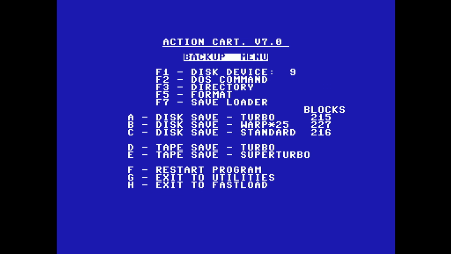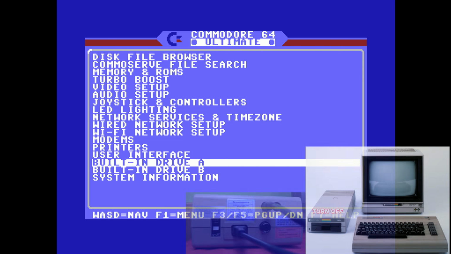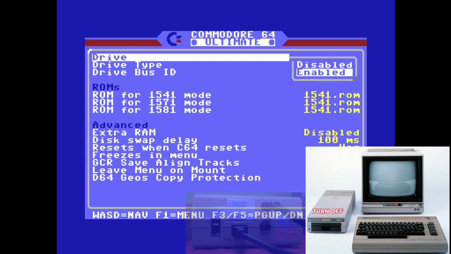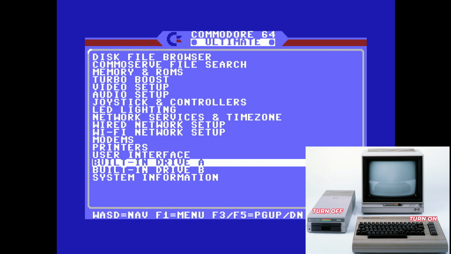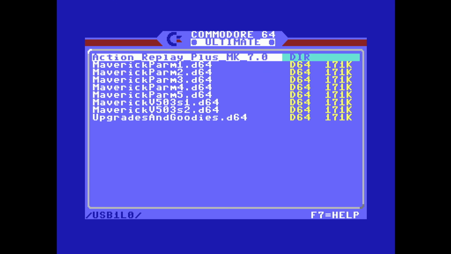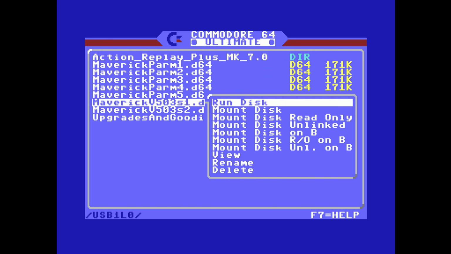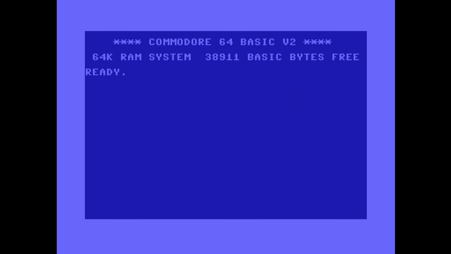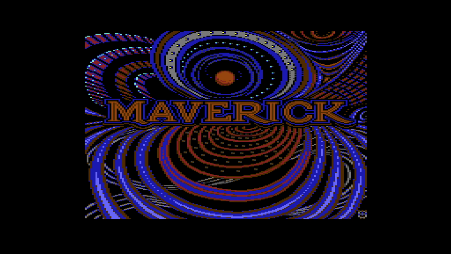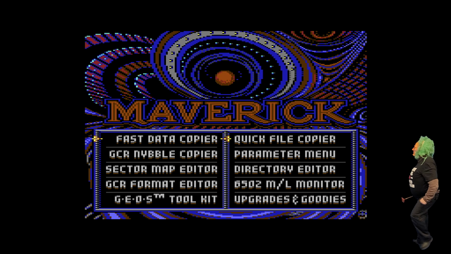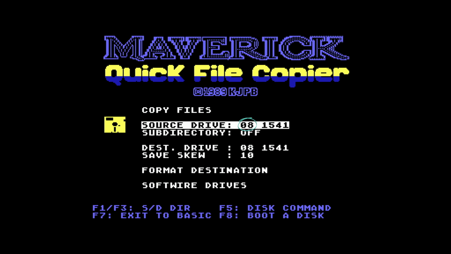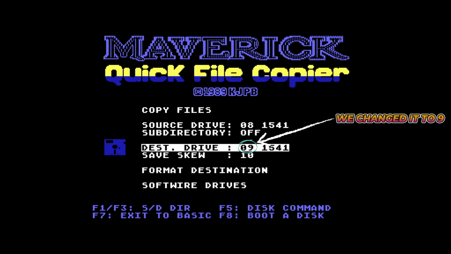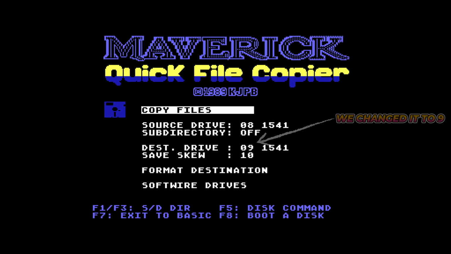Let's go back into the menu now. We're going to turn off the real drive 8 and enable the virtual drive 8. And then we're going to go over and load Maverick. So we have to put that on the virtual drive 8. Now to hit run here. Once Maverick's up and running, we're going to go over to the quick file copier. Our source disk is going to be 8 and our destination disk is going to be 9. So make sure you don't get those backwards here.